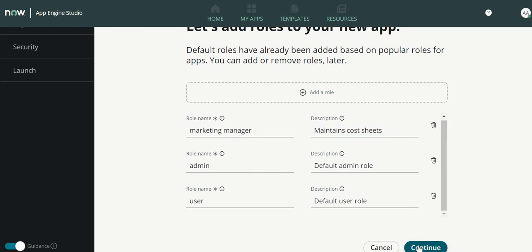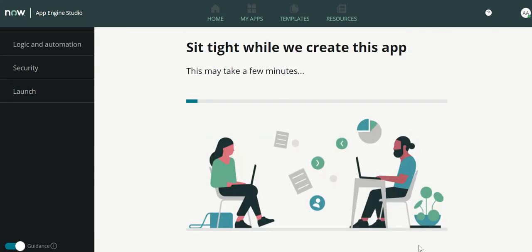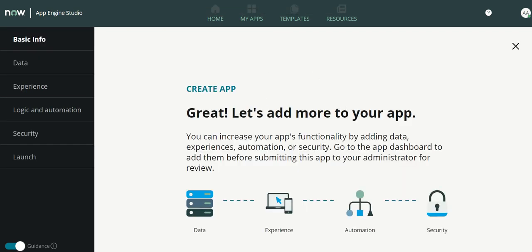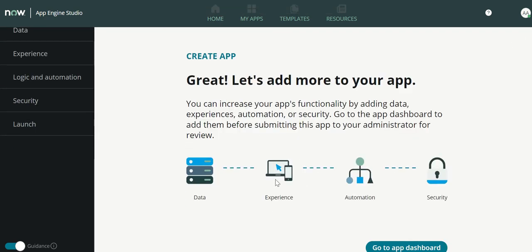We don't have to create any customer roles because this is B2C. They can be given access as needed with the SNC underscore external role. So we'll just move forward with this. This will take a minute to create the app, so we'll come back in a minute. Now the app is created. These are the next steps.